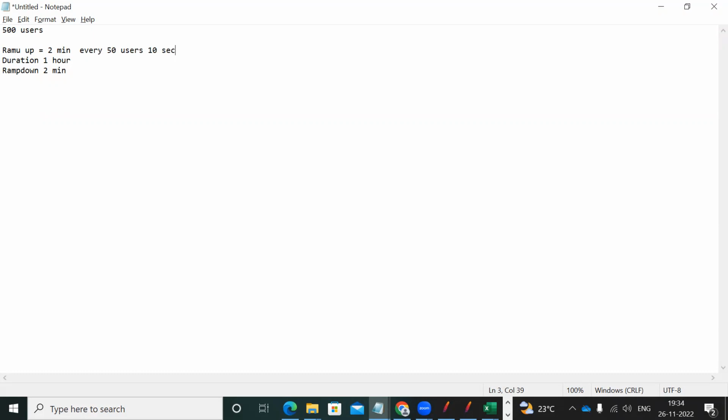1 minute 40 seconds. Yes, because every 50 users will take 10 seconds, meaning every 10 seconds 50 users are increasing. Total users will be 500. So 500 divided by 50 means how much? 10. 10 into 10, 100. 100 seconds means 1 minute 40 seconds.